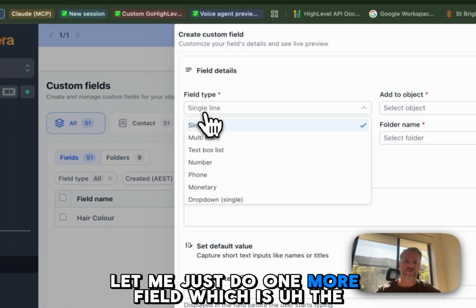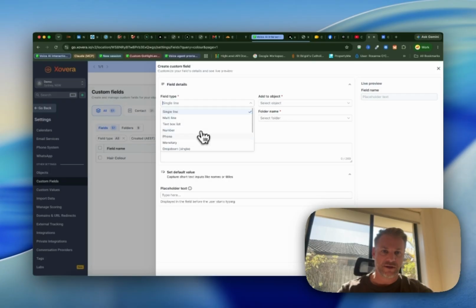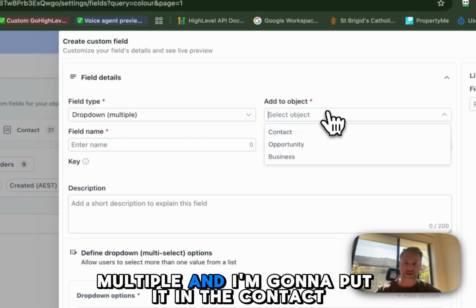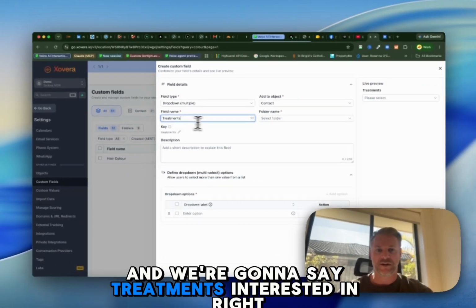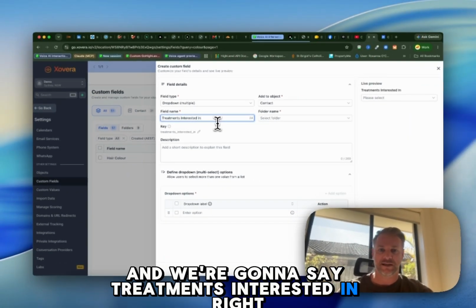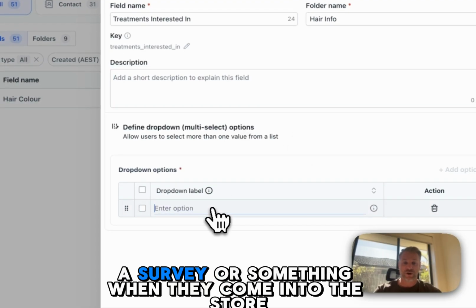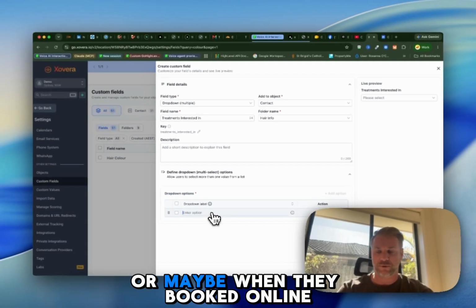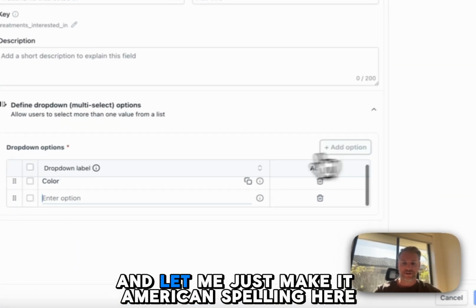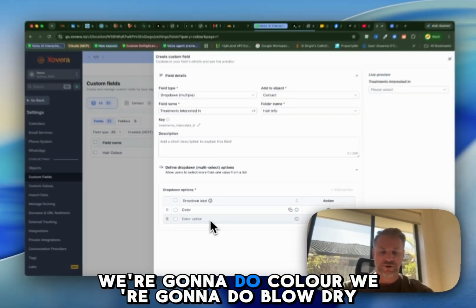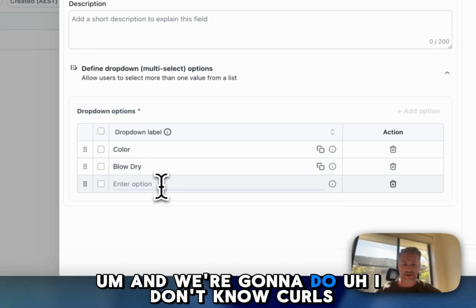Let me just do one more field, which is the multiple option, and I'm going to put it in the contact, and we're going to say treatments interested in, right? Because maybe they fill out a survey or something when they come into the store, or maybe when they booked online. So we're going to do a color, and let me just make it American spelling here. We're going to do color, we're going to do blow dry, and we're going to do curls.